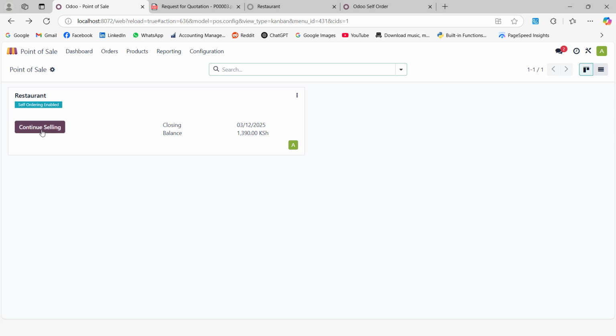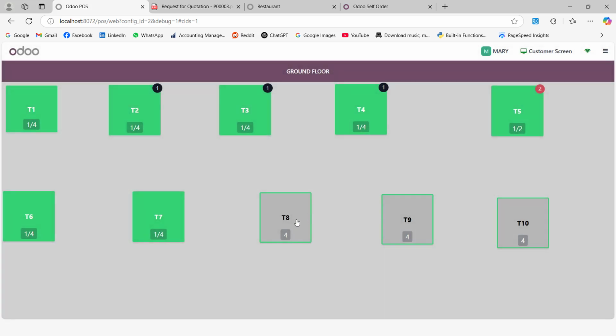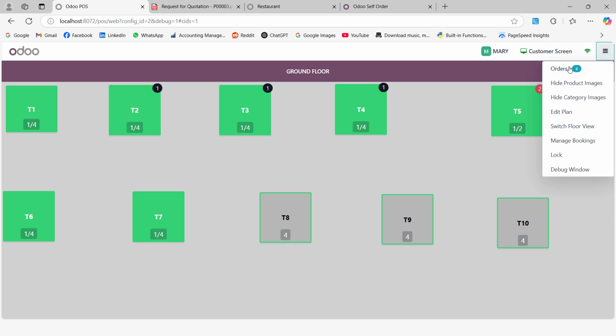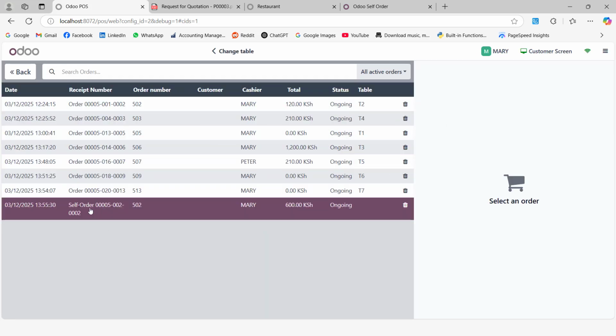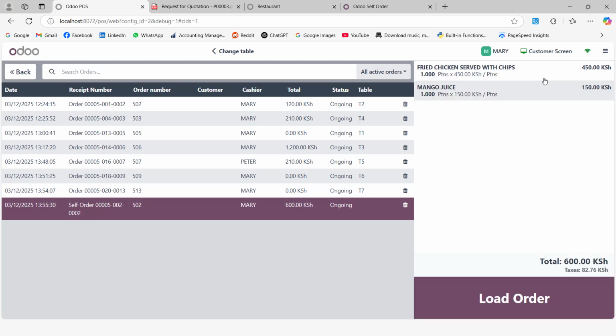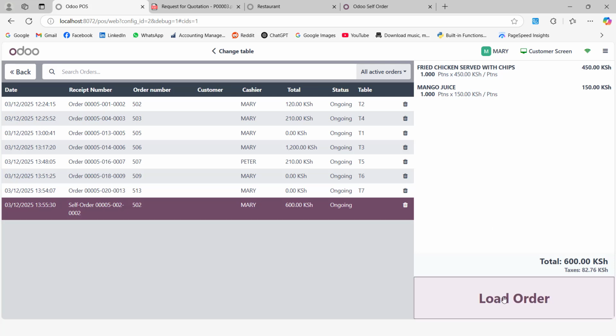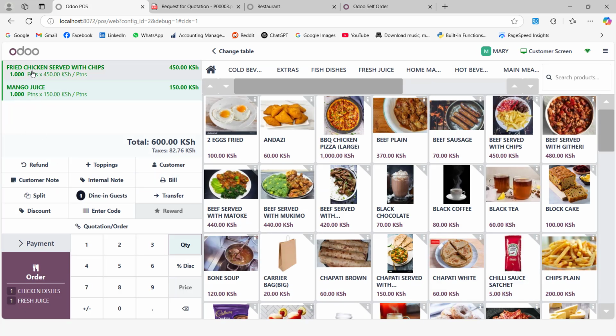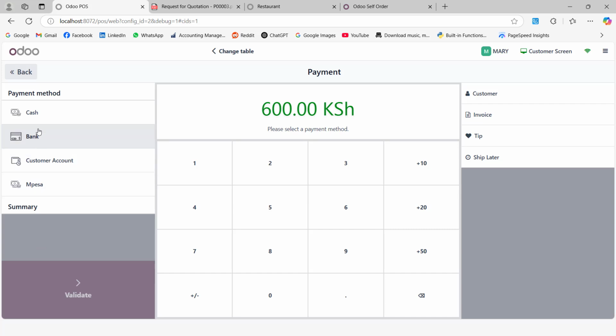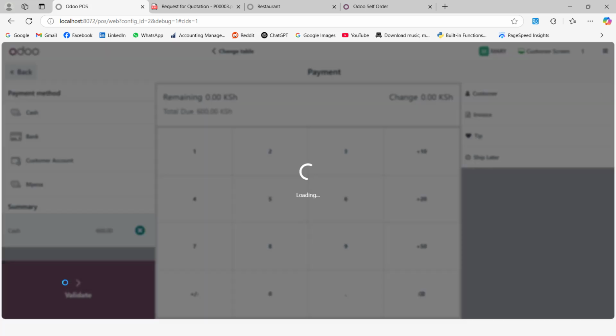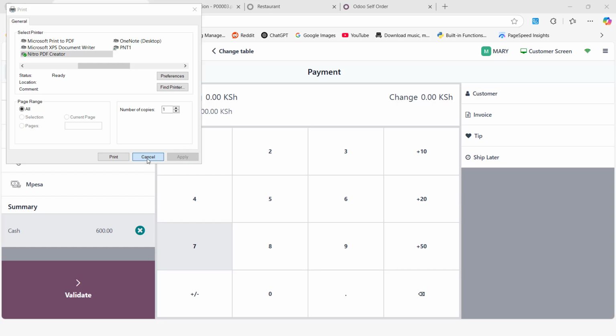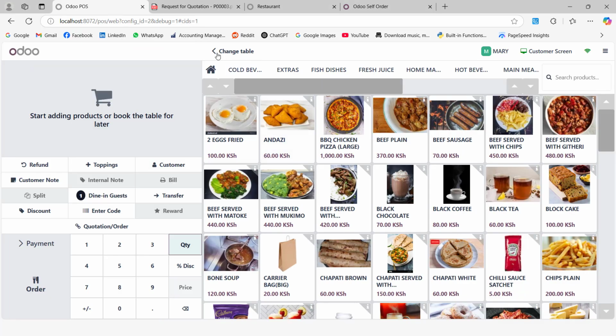Now from here, the cashier can log in and say they want to see all the orders. So they can see there's a self order here, and they can say load order. So this was a fried chicken served with mango juice, and the customer is ready to pay. So you can receive the money via cash, and just like that you're done.